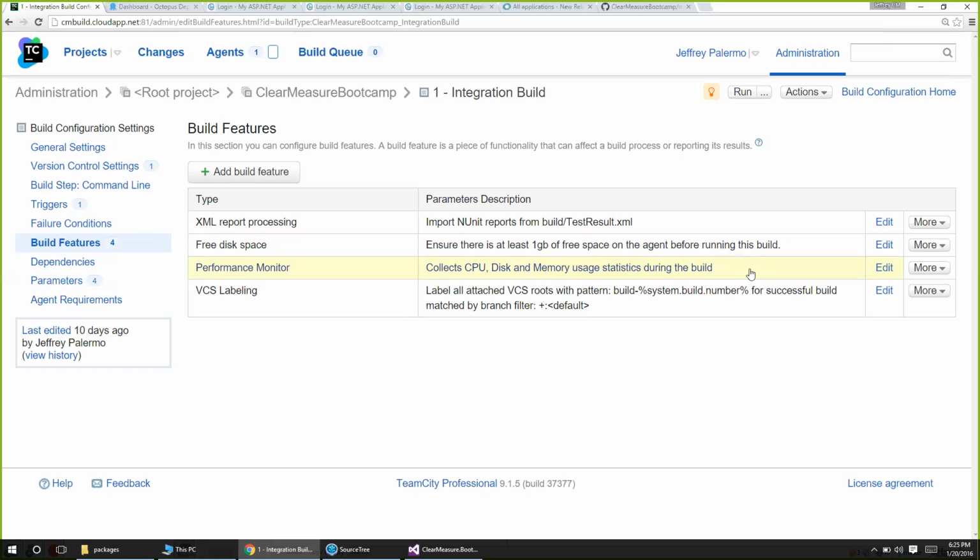Okay, there you go. It's just built into the product. Performance monitor will collect a whole bunch of stuff on the build server just so you can have some pretty charts. And then VCS labeling is so that when you go back to GitHub, it'll have labels on this.